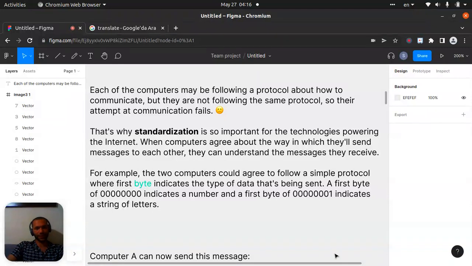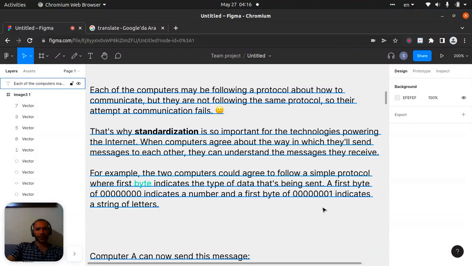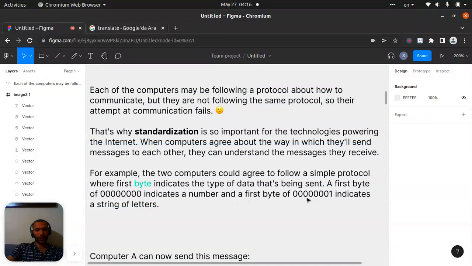For example, the two computers could agree to follow a simple protocol where the first byte indicates the type of data, which, as I told you, is a string or a number, that's being sent. A first byte of 00000000 indicates a number, and a first byte ending in one will be a string, indicating a string of letters. That's good.